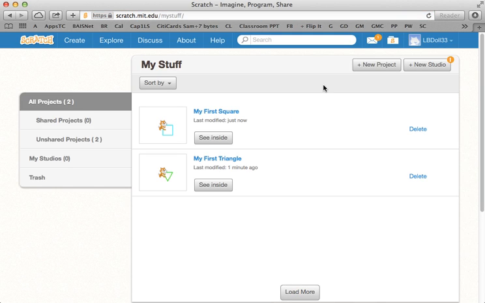And it's showing me that the LB Doll 33 has done 2 items. My first square and my first triangle. That's what Save a Copy does. Let's do one more. I'm going to go to my first square.